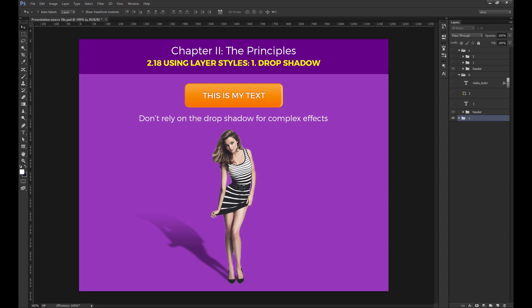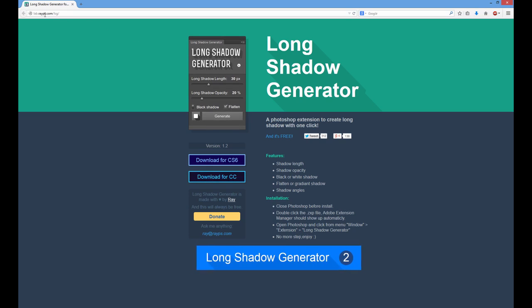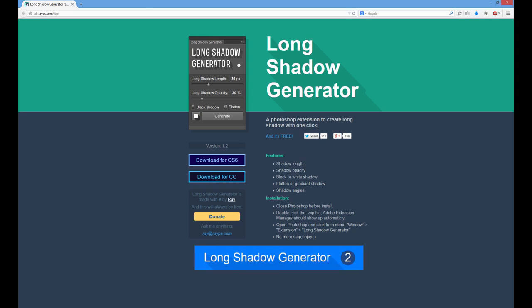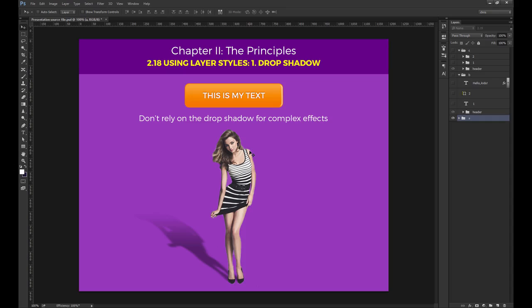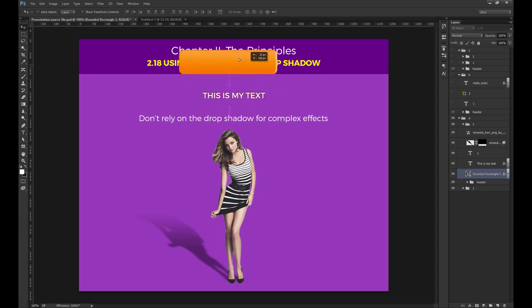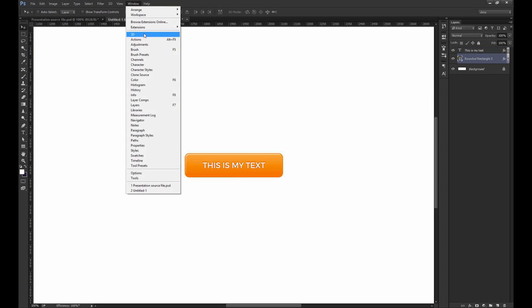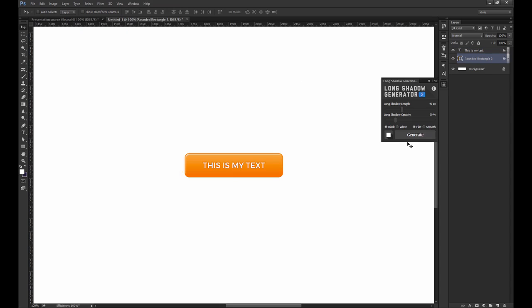Instead of teaching you how to create a long shadow effect, I'm going to point you to this website. From here, you can download a plugin that will automatically create a nice long shadow effect. I'll move this button to a new tab to demonstrate it. You simply select the layer you want and click on Generate. You can obviously play around a lot with the settings, but it's very easy to get. And the results are pretty good as well, considering it takes no time at all.